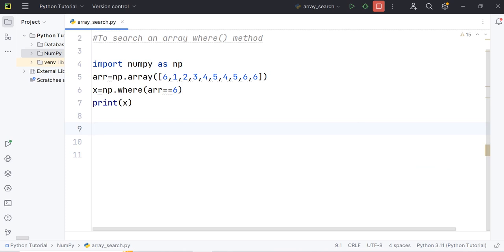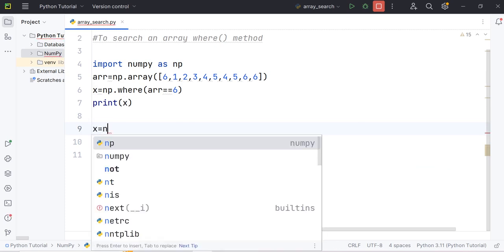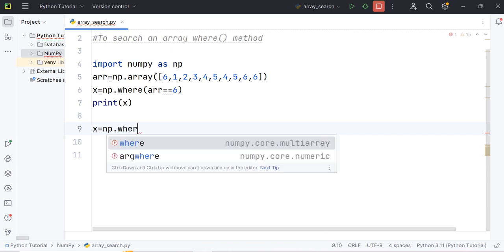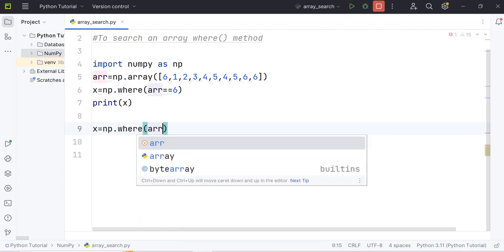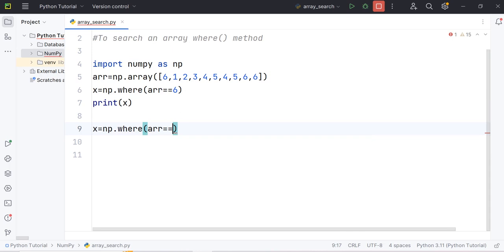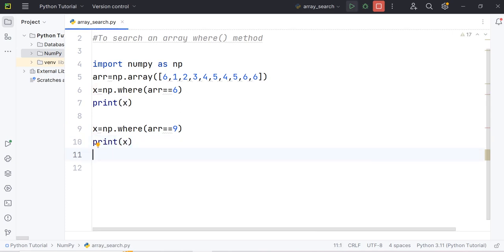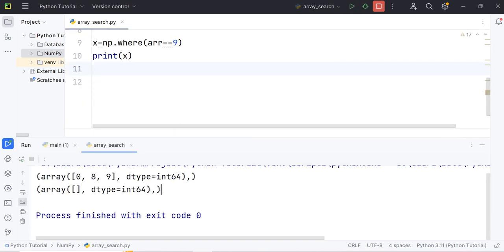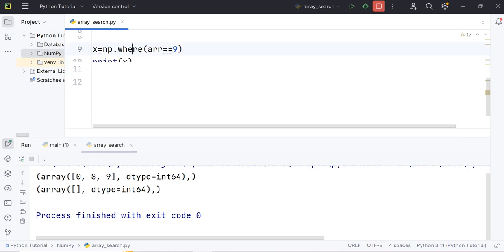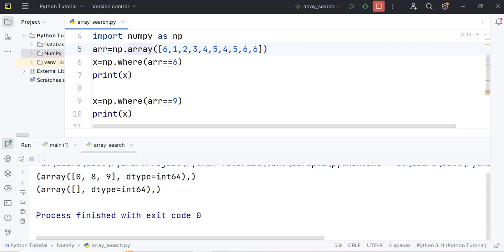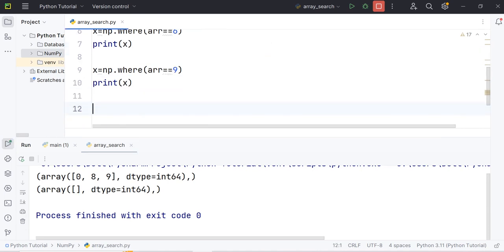What if I go and check for an element which is not present in my array by writing np.where(array == 9). So I do not have 9, and then I would just go and print x and check if this works. You see, this gives me an empty array because in my array we do not have the element 9. That is why it's just returning an empty array. Remember, this doesn't give us an error but returns an empty array.